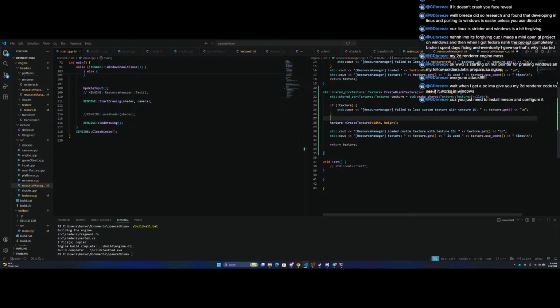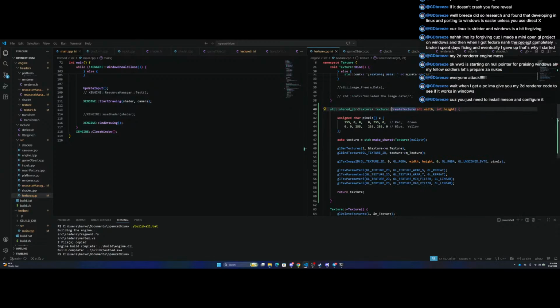It's put it there, or like here. Let's do this. Yeah, texture, creating custom texture, returning the custom texture. Yeah, let's compile and see.